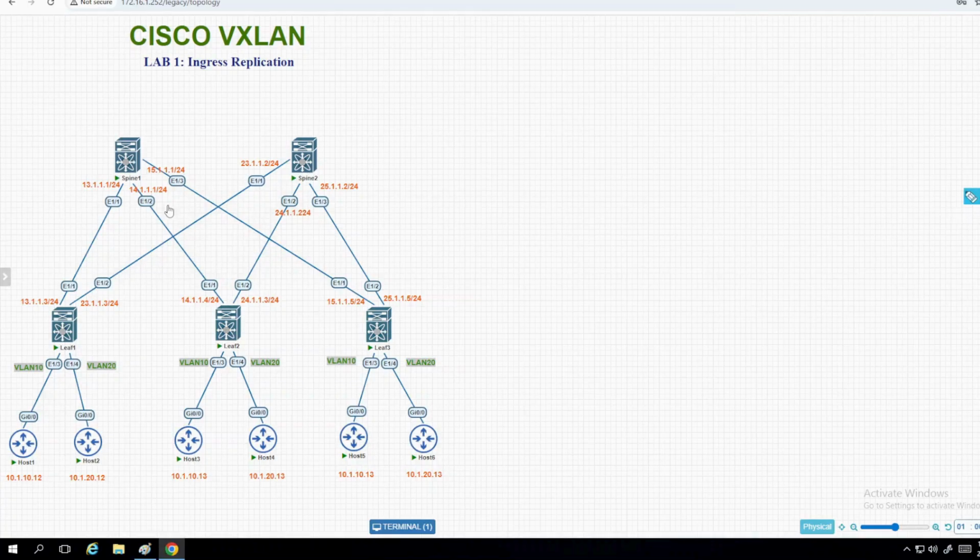In this lab, we are going to use two spines, spine 1 and spine 2, and three leaves, leaf 1, leaf 2, and leaf 3. We have two hosts connected to each leaf, and the first host will be in VLAN 10 and the other host will be in VLAN 20. So we are doing the intra-subnet communication. The goal of our lab is to ping a host in VLAN 10 to another host in VLAN 10, and hosts in VLAN 20 to another host in VLAN 20.